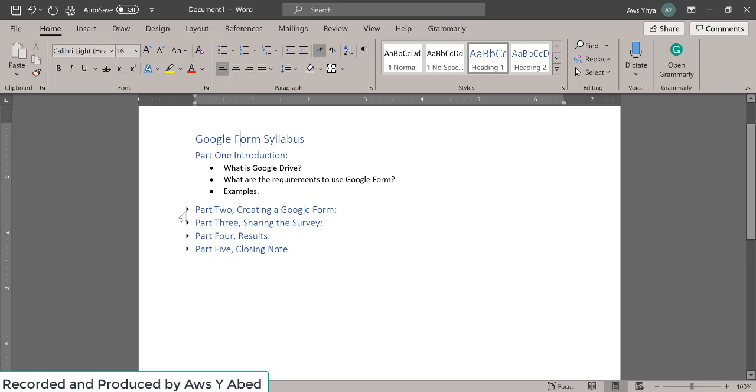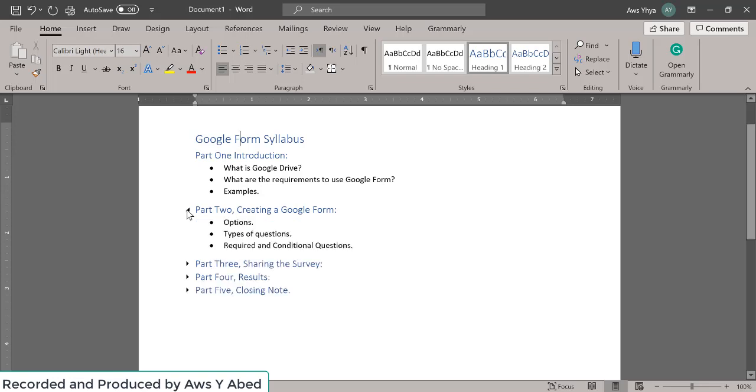In part 2, we are going to actually create the Google Form. We are going to speak about the options that we have, the types of questions, and we are going to speak about required and conditional questions.